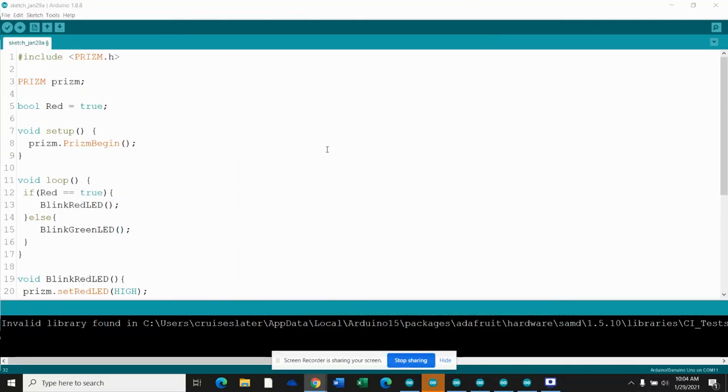All right, I'm making this video just in case you have some questions about the last one in terms of flip-flopping the variable back and forth. So as of right now, our code as it stands will only ever blink the red LED because red, the variable, is always equal to true.